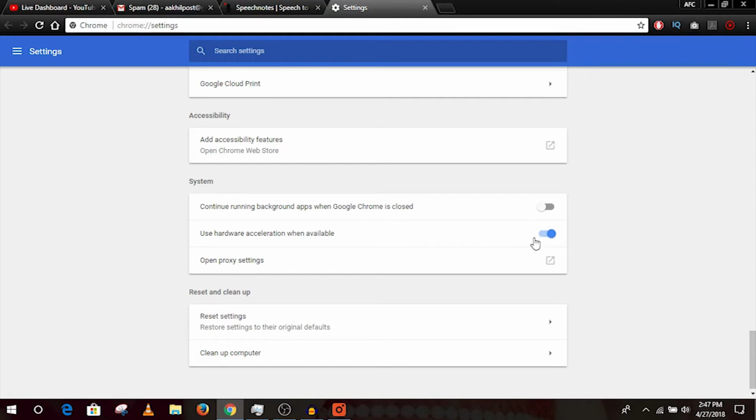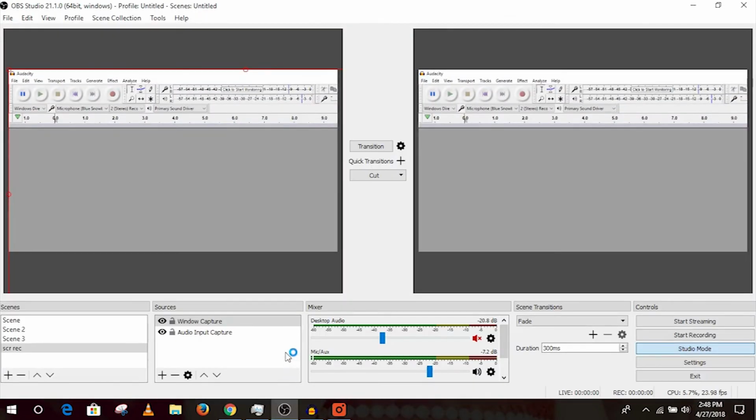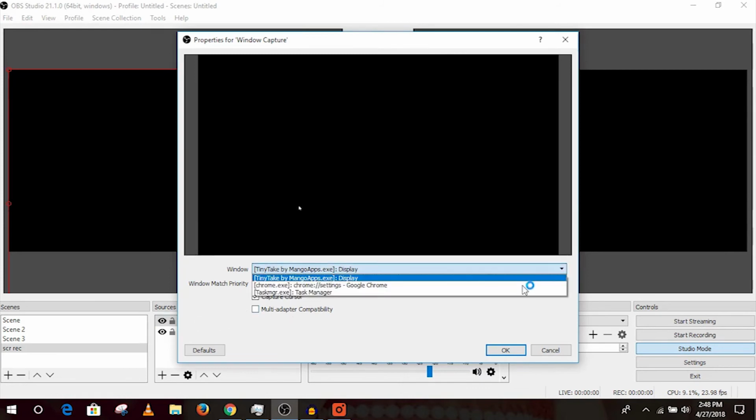Now, in order to make OBS display your Chrome browser for streaming or recording purposes, all you gotta do is turn this option off. Now, for the changes to take effect, you'll need to relaunch the Chrome browser. After you have done this, the black screen problem on OBS will be gone and you'll be able to stream or record Google Chrome source on OBS.